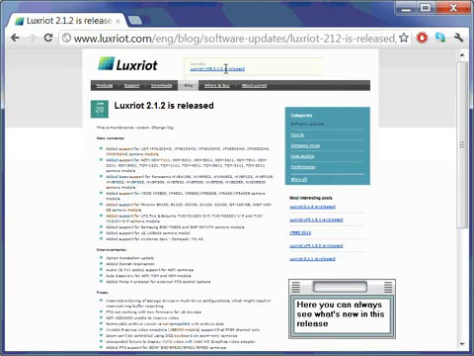By going to the blog, it will show you the latest version released, and what was included, such as new features, cameras, improvements, and fixes.